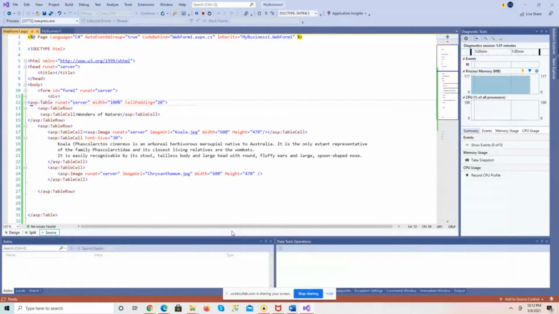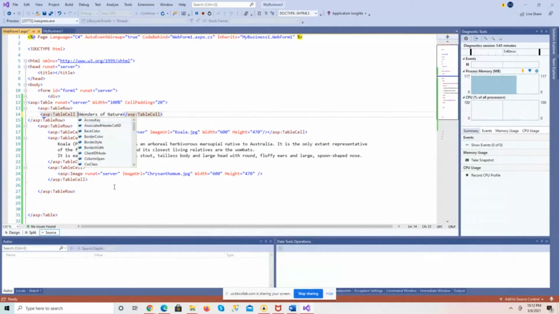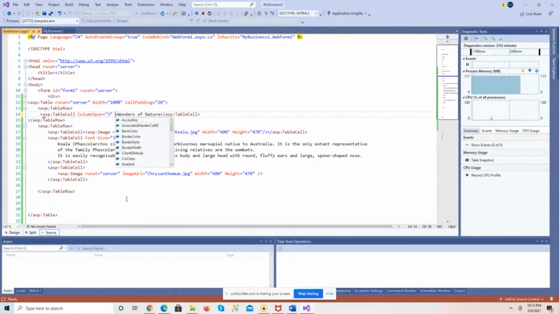So to make that cell, Wonders of Nature, span the three columns, you have to use this attribute called column span. Now, you're always seeing from the drop-down list the various attributes that you can play with. This is a powerful feature of Visual Studio, so you don't really have to remember these attributes. So you want to make that cell span all the three columns, and then you want to position this text in the middle. That is done by an attribute called horizontal align.